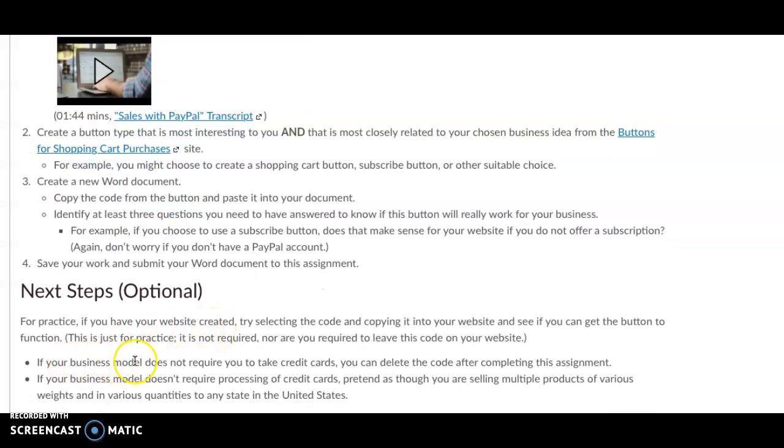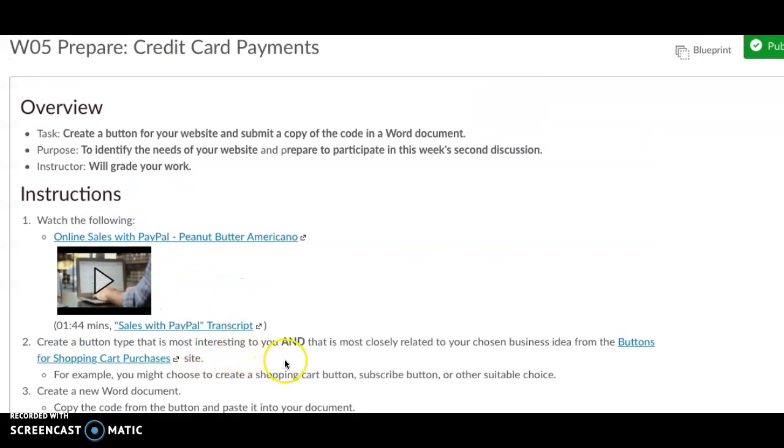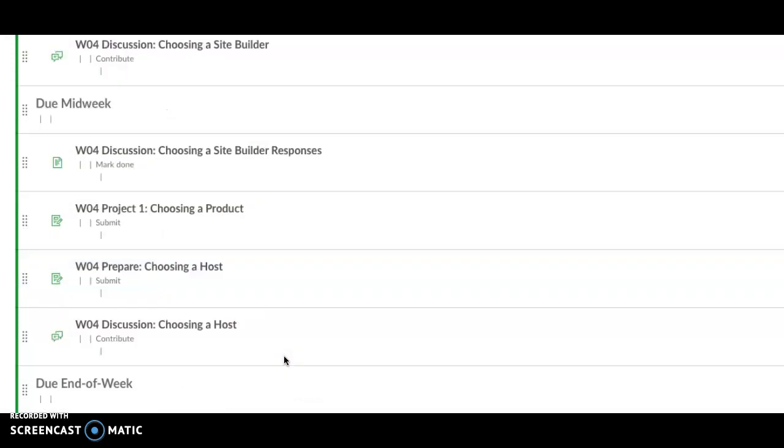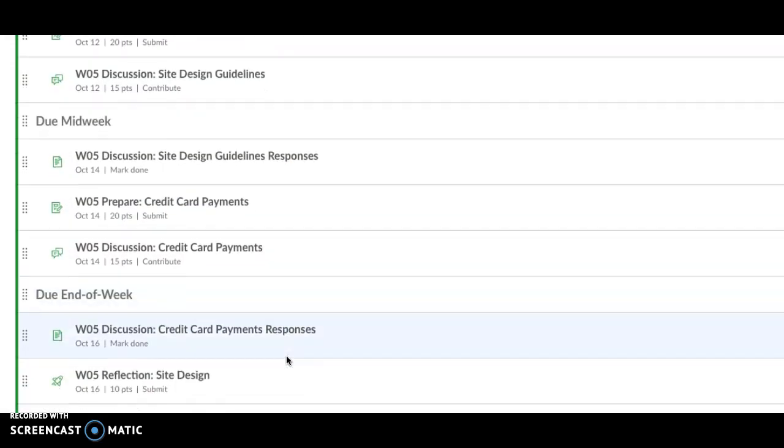The optional steps are to paste that code onto your website so you generate the actual button. You don't have to do that if you're not going to use PayPal on your site. But if you are, there's just the instructions there as well to do it. And that is about it. So a simple 2-topic week. Next week we have Project 2 due, so next week is a little bit more involved. But this week we just have site design guidelines, credit card payments.